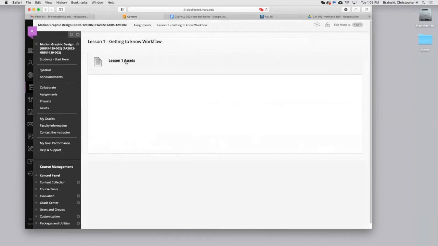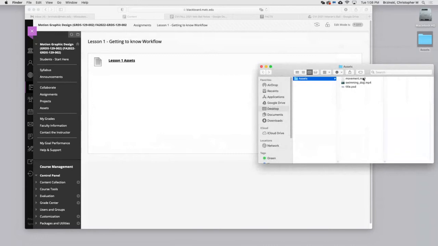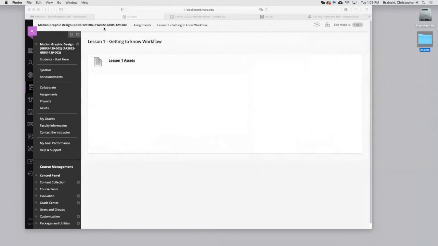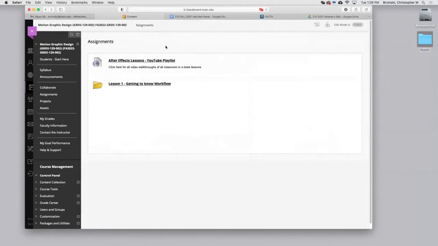It's just this assets folder. If you click on it to download it, that'll give you the actual work files. So you'll see here, it gives me this assets folder. And inside, there's an MP3, a little video clip, and a little Photoshop file. Those are the things that we're going to work off of. Going back, here is my YouTube playlist.